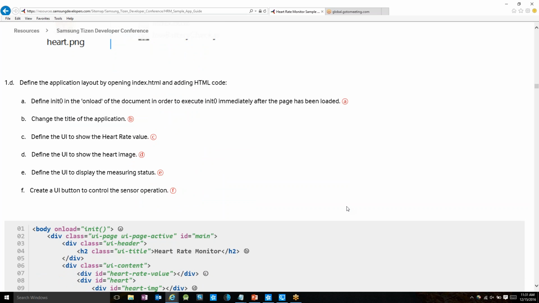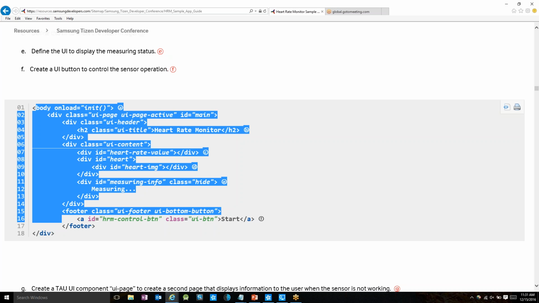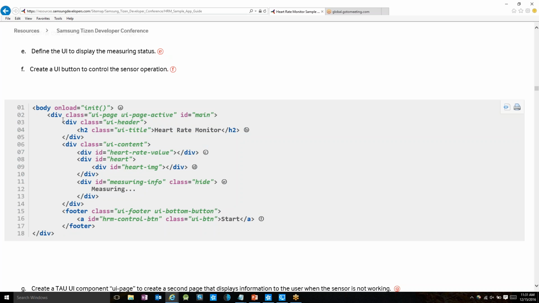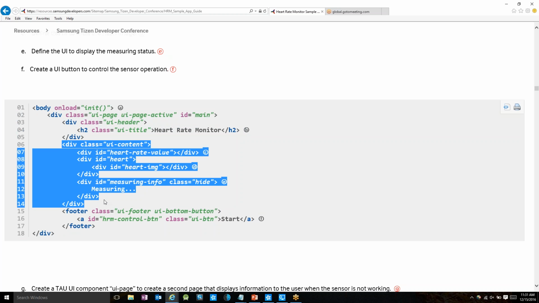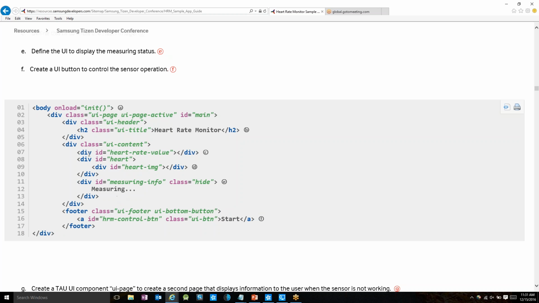And now we have the HTML code. So index.html file is where you define the layout of your application. So as you can see in the body, I have a div called main page. So all this code is for the main page. I'm declaring a header, and I have a div to display the content, and I have a footer where I'm using the already existing Tau component called the UI bottom button. This will create a button at the footer of the page.